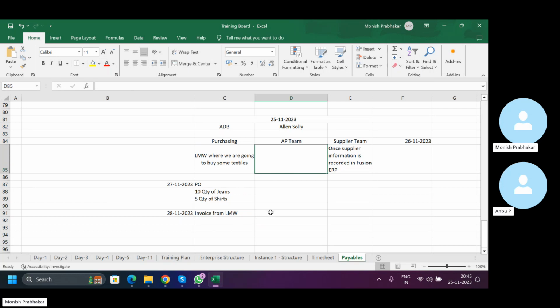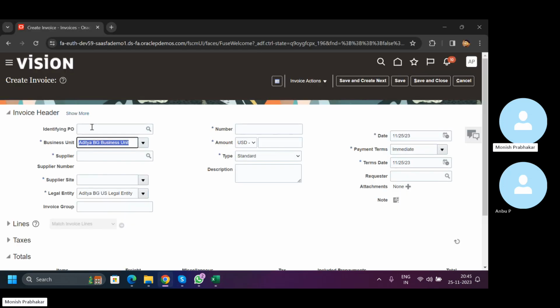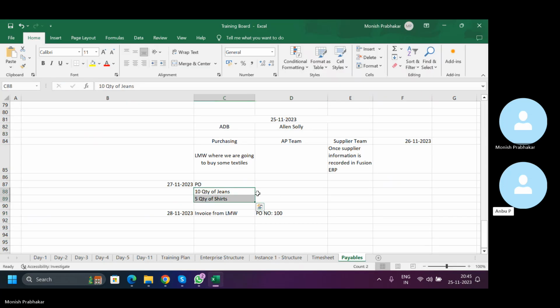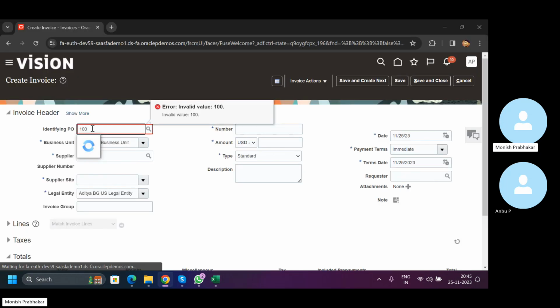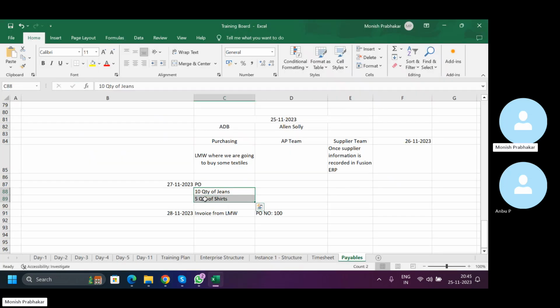Now the AP team will ask what is the PO you created. They will tell the PO number is, for example, let's say 100. Now the AP team will come to this screen and put 100. They will find the PO which they created for this quantity, and then they will create an invoice in this screen, because LMW has provided the goods as per our PO.